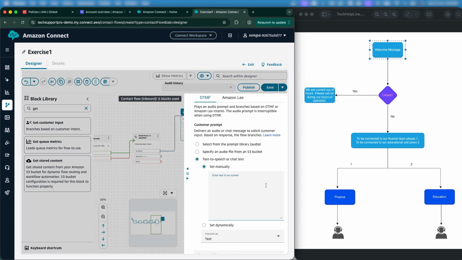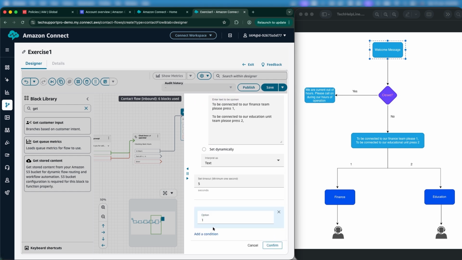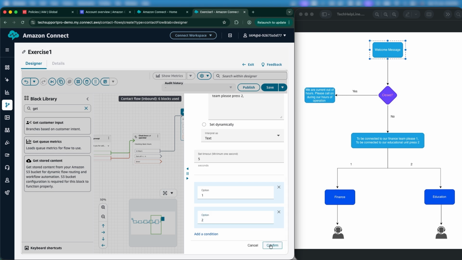Then I'll just type the message. Please press one to be connected to the finance team. My second message to be connected to the edu team, please press two. So yeah, then I'll just click on this. So now I have my two options.